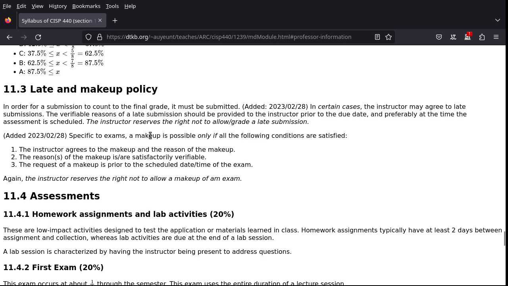And these are specific to an exam. A makeup is possible only if all of the following conditions are satisfied. The instructor agrees to the makeup and the reason of the makeup. The reasons of the makeup are satisfactorily verifiable, and the request of a makeup is prior to the scheduled time and date of the exam. So with this one, with 11.3, I can give you a few examples of what I will not be allowing to be used as a reason for late and makeup. Religious reasons would not be accepted. So that's one.